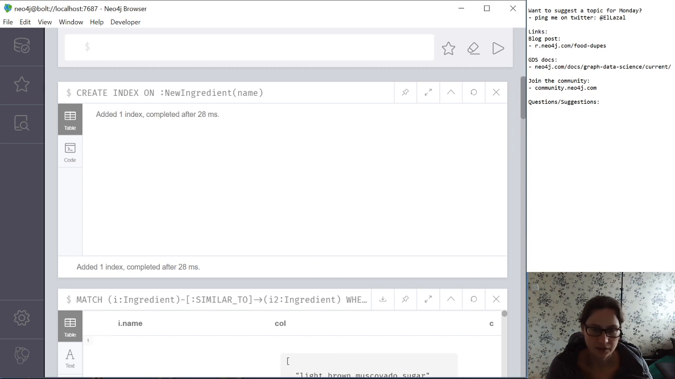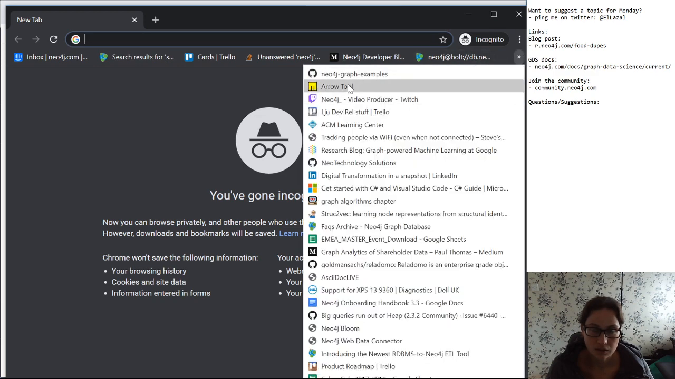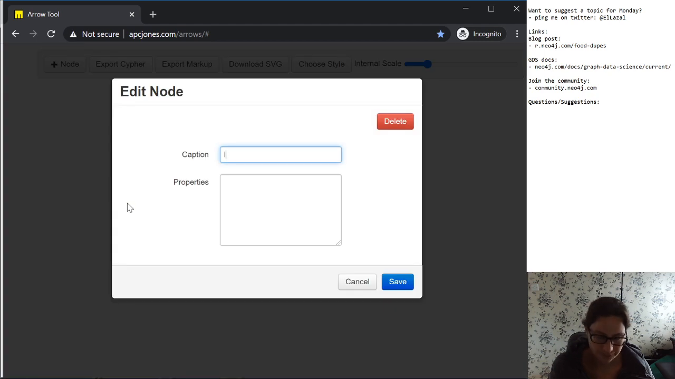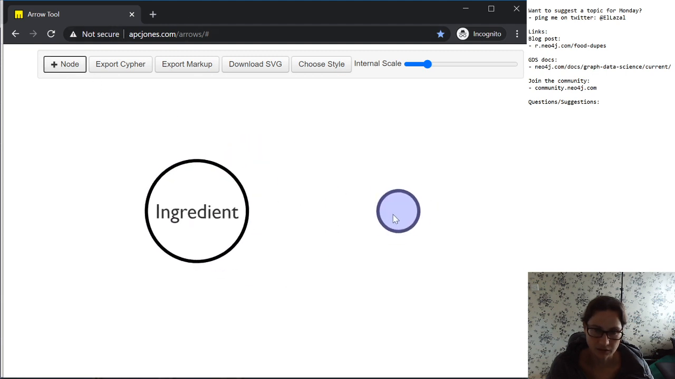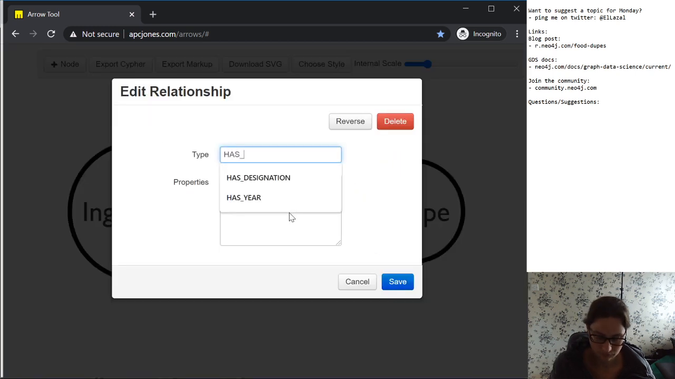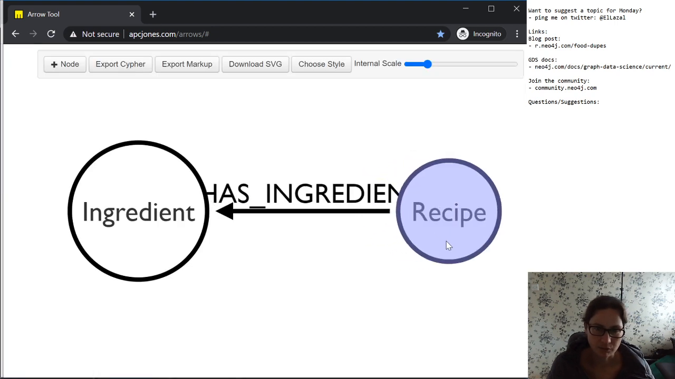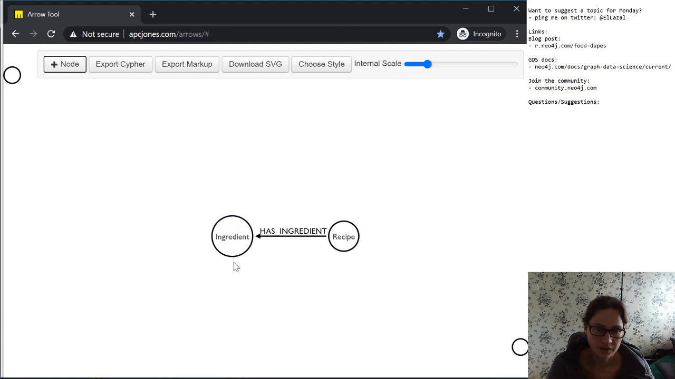So let's have a think about how we might go about doing this. Actually, let's sketch something out in arrows. Let's see what we think this might look like. So at the moment we've got ingredient, and ingredient got recipe has ingredient, so let's do this. Something like this, isn't it? Probably not the exact relationship types, can't remember offhand. But we've got this, let me just pin this. And then we say that an ingredient is similar to another ingredient.